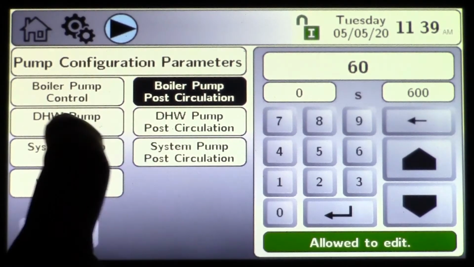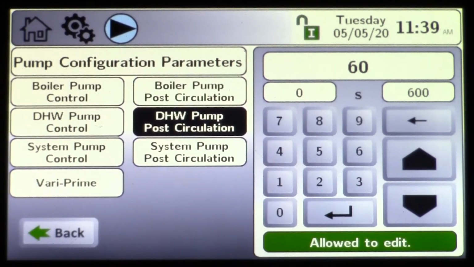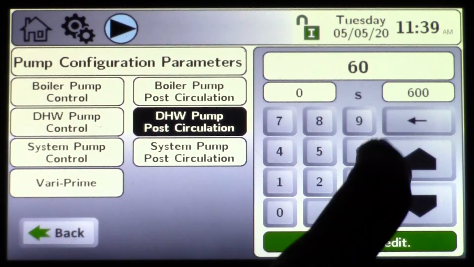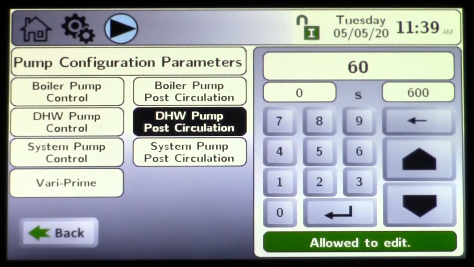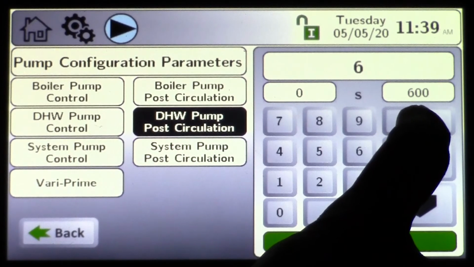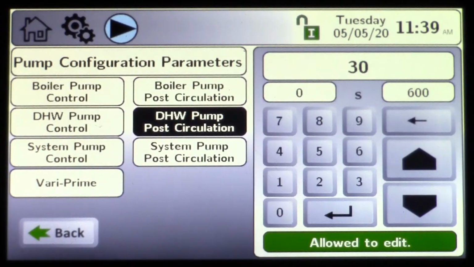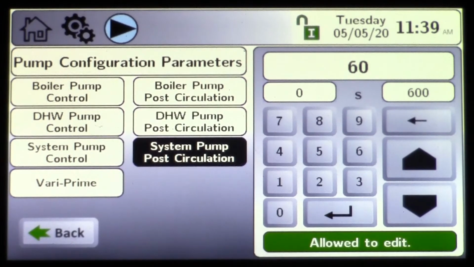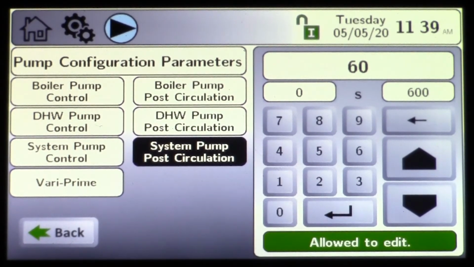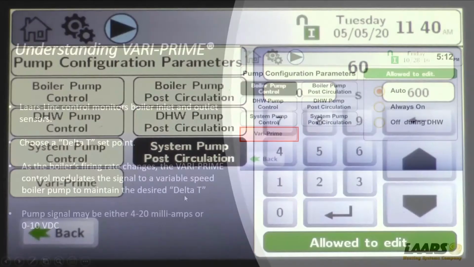And you would do the same for DHW. If you needed domestic hot water, you can drop this down. Why? Because you don't want to overheat an indirect tank. So, we can drop that down to a little lesser if needed. And system pump post-circulation, if we do have a system pump and now we've reached, for example, warm weather shutdown, you can shorten that up. But again, 60 seconds works pretty well in the industry.